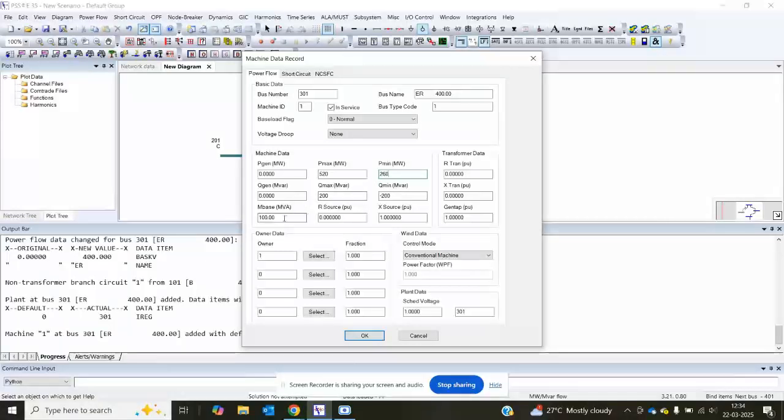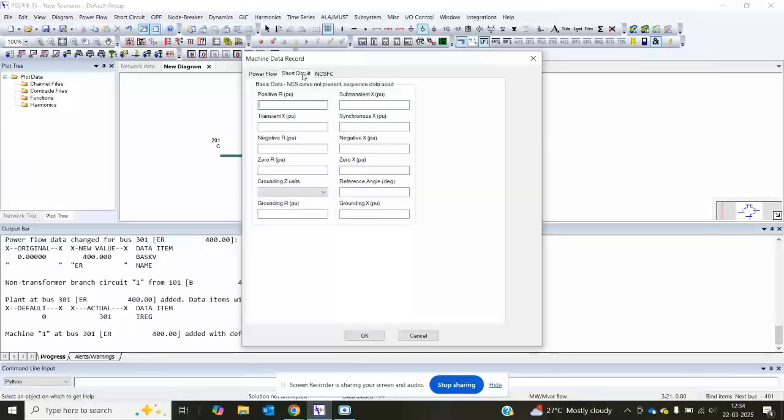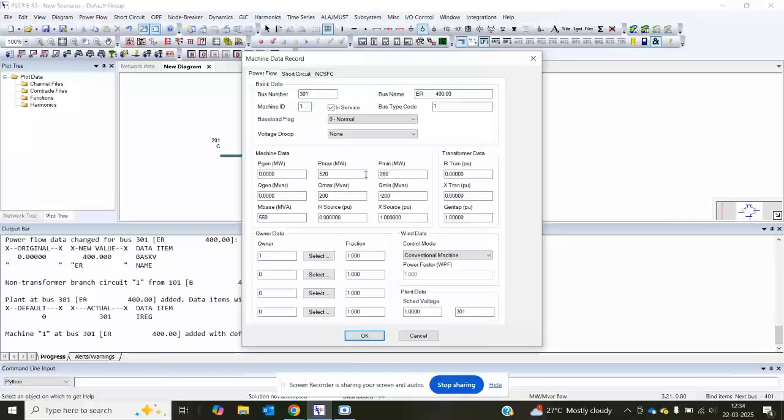We need to specify the MBase of the generator, which is the total machine capacity in MVA. So let it be 550 MVA. Also for a generator, we need to specify the R source and X source. X source is basically equal to the subtransient reactance of the generator, so let it be 0.18 or 18%.